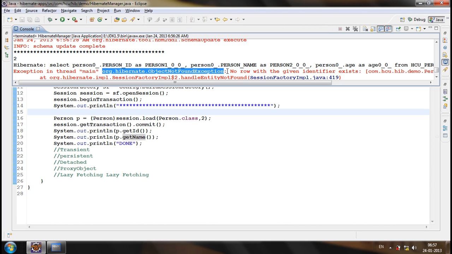Understood? When will object not found exception be raised? When we try to execute the load method by passing a primary key value, but with that primary key value nothing exists in the database table, then Hibernate will give object not found exception. Understood?